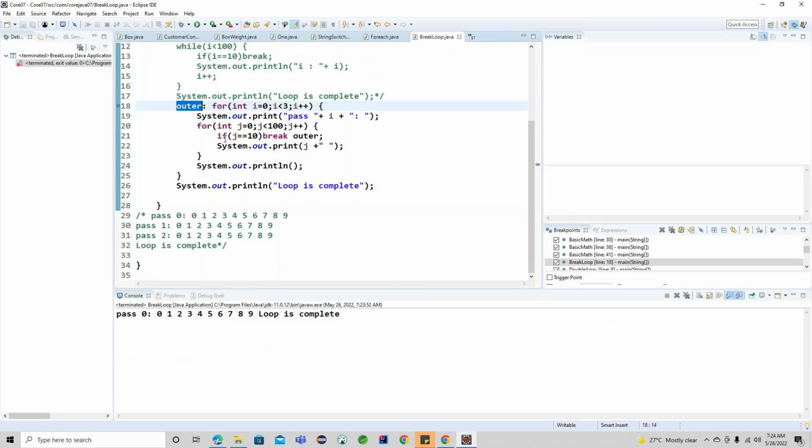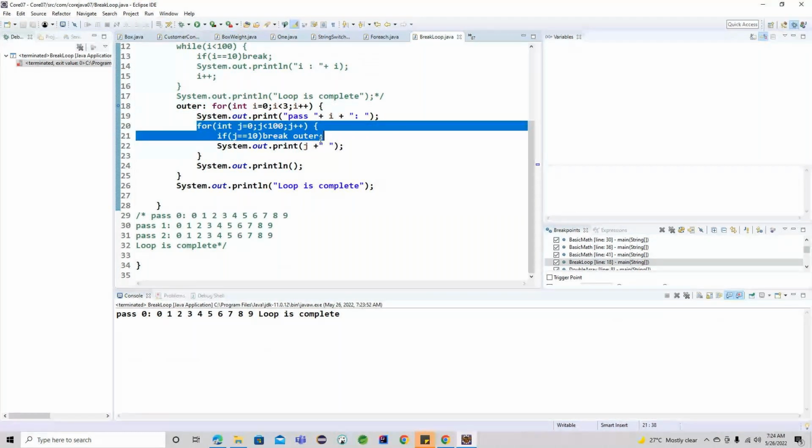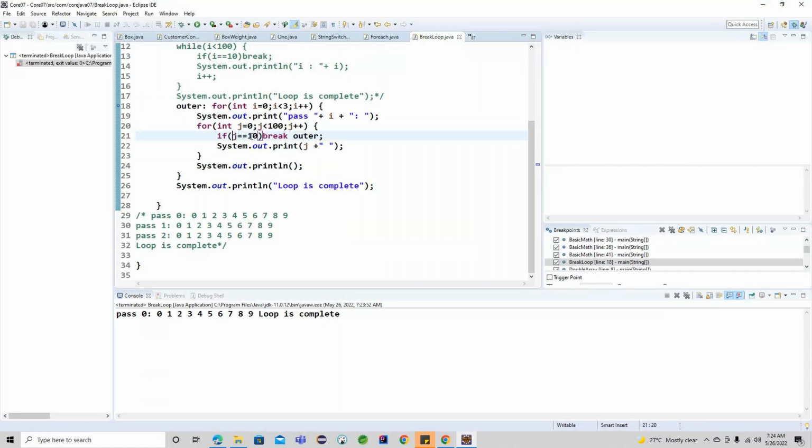If you see, first the outer loop is repeating, and the outer loop condition is satisfied. Now the outer loop print statement is printing the value. Now we are moving into the nested one. The nested one is printing around 10 times, checking the J value. If the J value is 10, we use break outer. Earlier we did not use this outer, we just used the break. But right now we are using break outer.